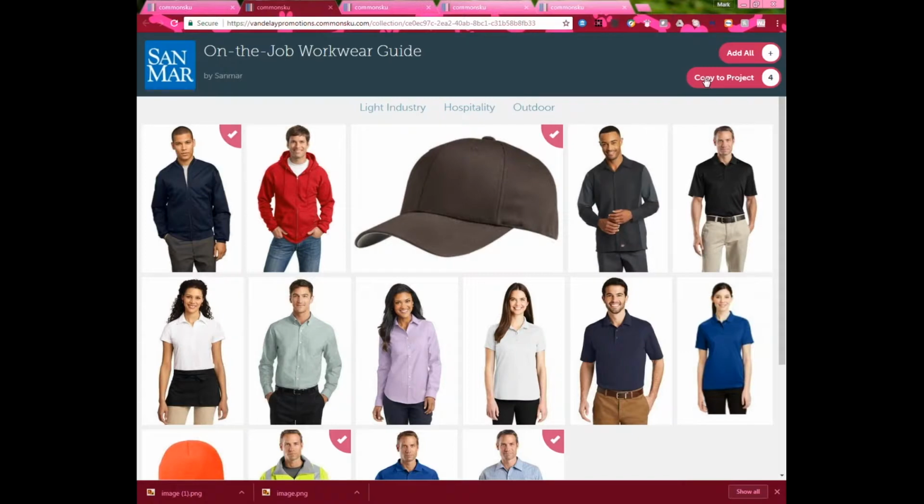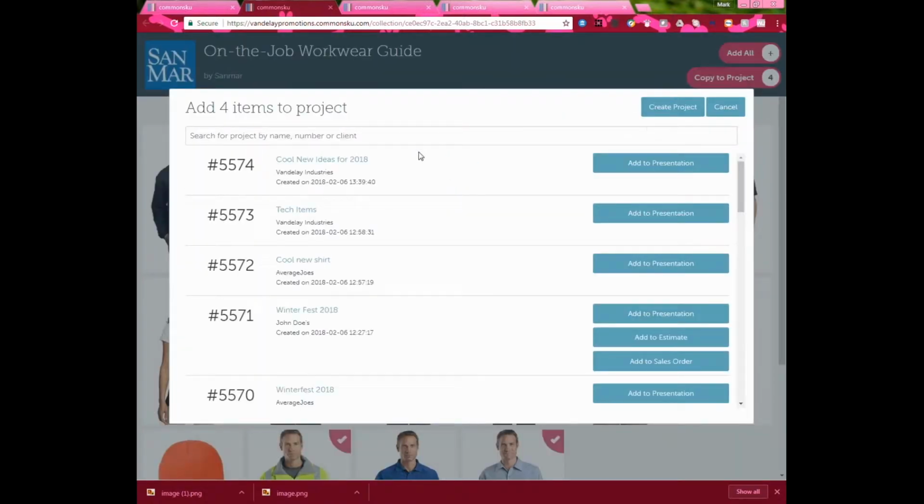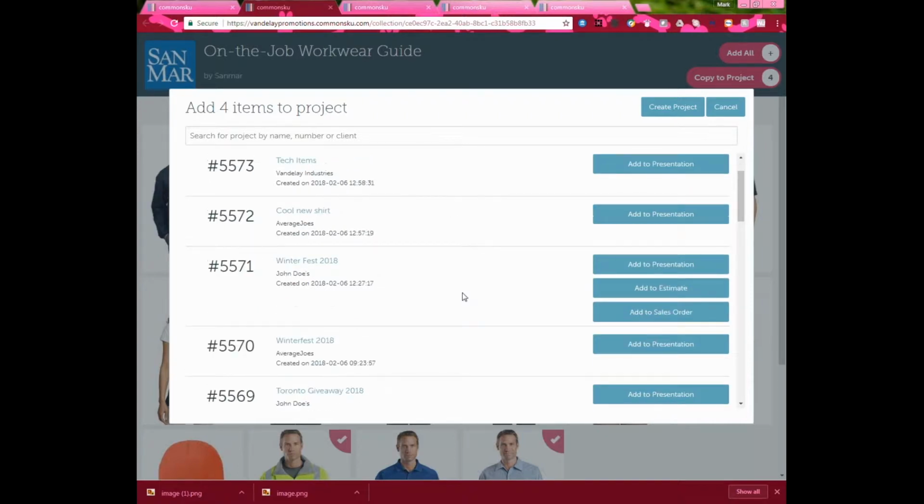You'll notice I've got a copy to project. Again, same functionality that we have on the Smart Gallery side for the distributors that are sending it to end clients, but this has now been repurposed on the distributor side. So in this case, these 4 items can now be added to an existing project. So if, let's say, I want to add it to Winterfest because I'm looking for ways to build up this presentation for my client for Winterfest, I can add it to a presentation within a click of a button.